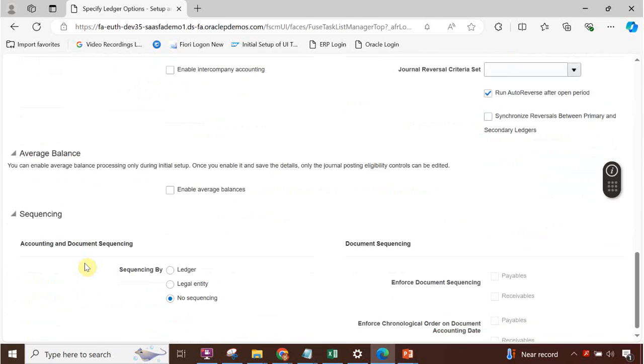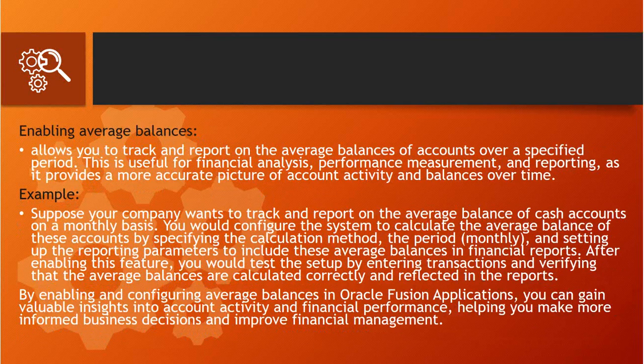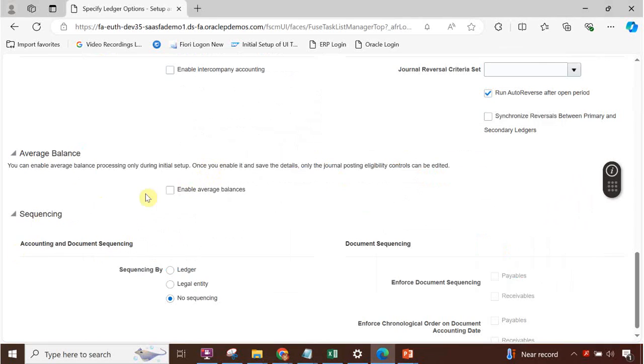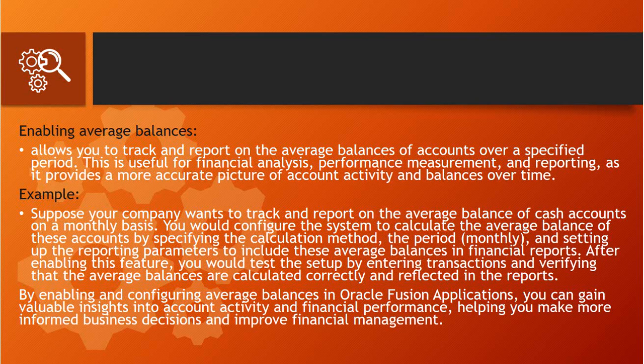Now, next is enable average balance. So, what is the use of this checkbox? Enable average balances allows you to track and report on the average balances of accounts over a specified period. This is useful for financial analysis, performance measurement, and reporting, as it provides a more accurate picture of account activity and balances over time. Suppose your company wants to track and report on the average balance of a cash account on a monthly basis.